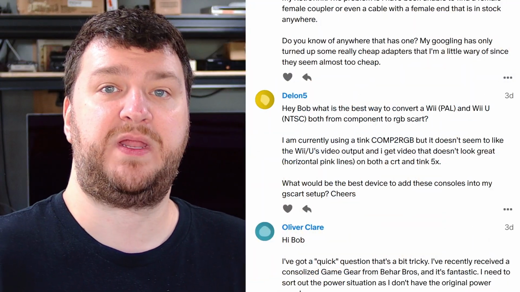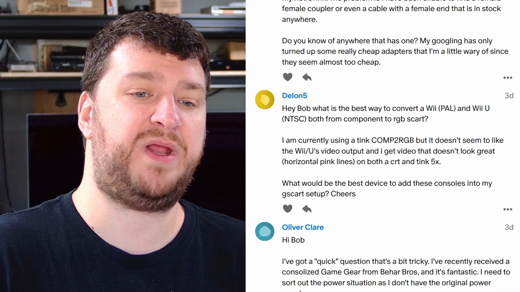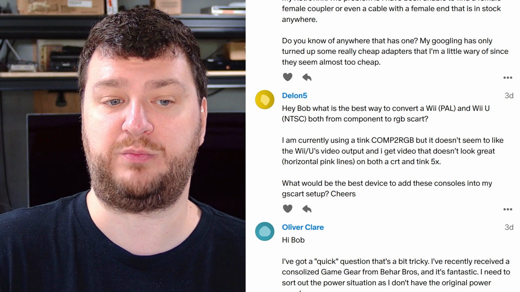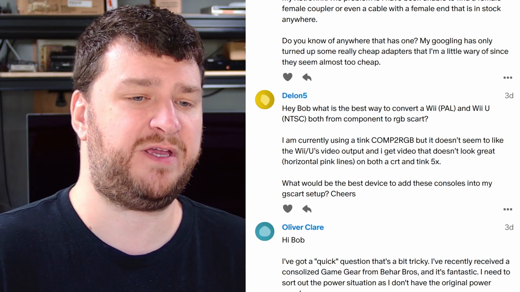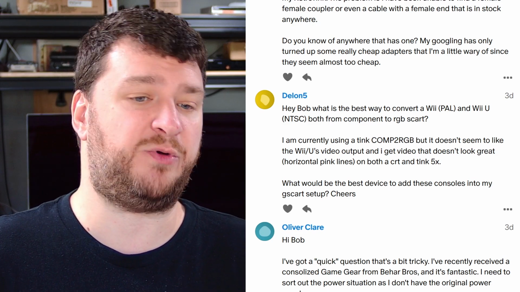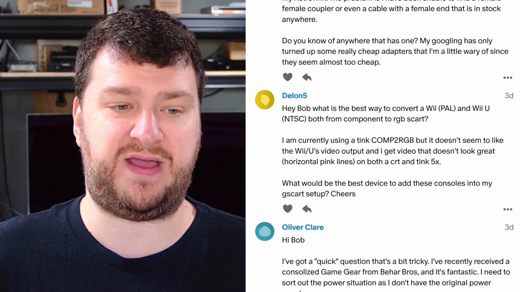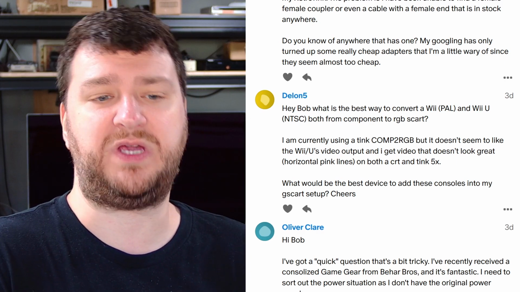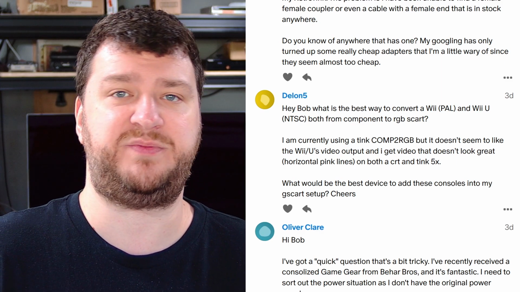Next up, Delon5 is looking for a way to convert a PAL Wii or an NTSC Wii U from component to SCART, and they're having issues with the comp to RGB. They get horizontal pink lines on both a CRT and a Tink 5X. So there's a couple of things here. First of all, a PAL Wii will already do RGB SCART.